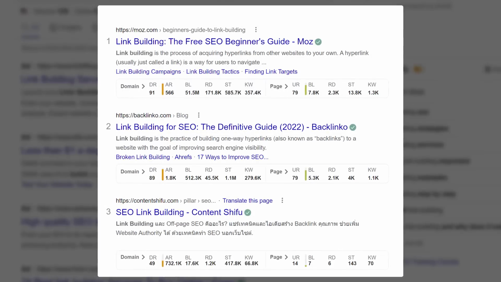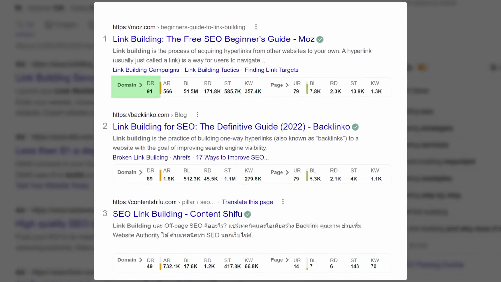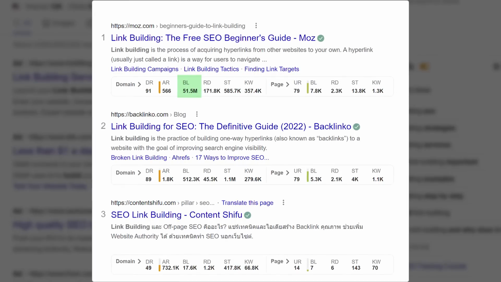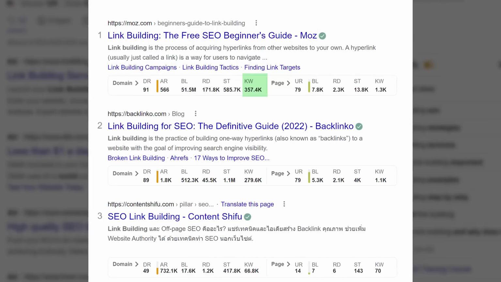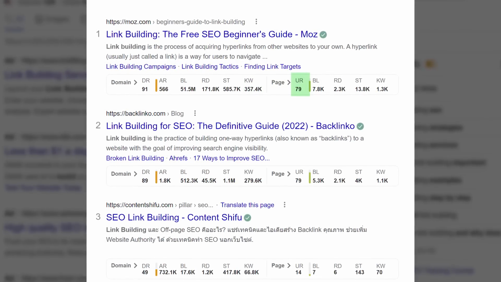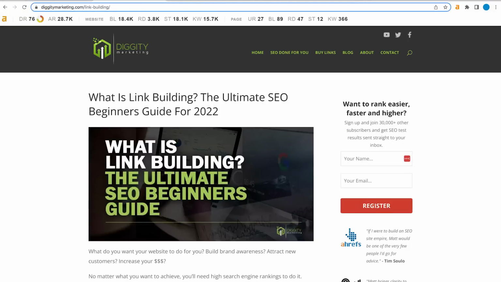If you scroll down the search results themselves, you get a whole slew of data. On the left side, you have domain-level statistics, such as domain rating, Ahrefs rank, the number of backlinks a domain has, referring domains, search traffic, and the number of ranking keywords. On the right, you have page-level statistics, such as the URL rating, and page-level links, referring domains, traffic, and keywords. Opening up a page, the Ahrefs toolbar will give you an overlay with virtually the same page and domain-level statistics you saw before.